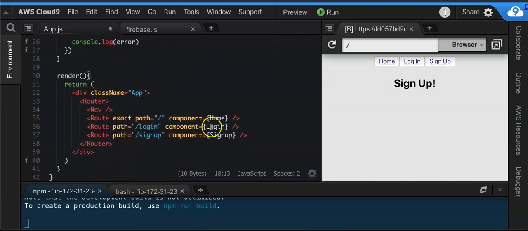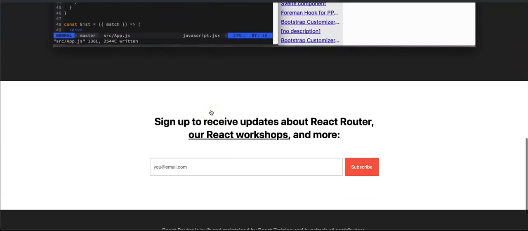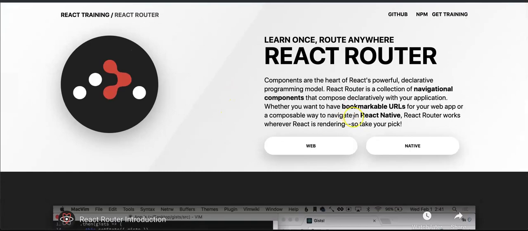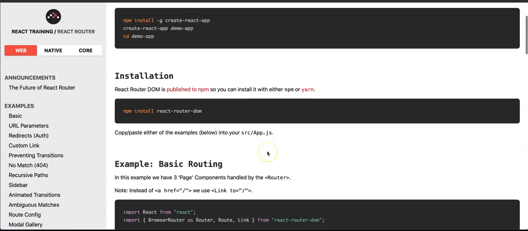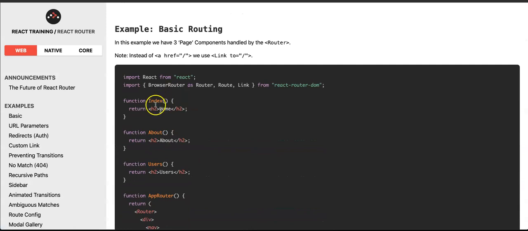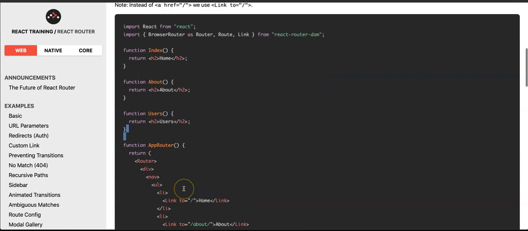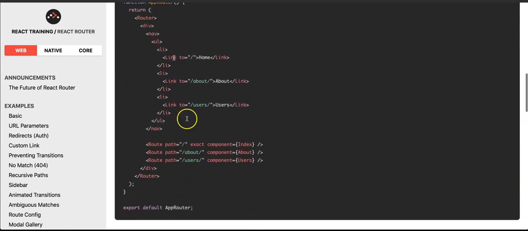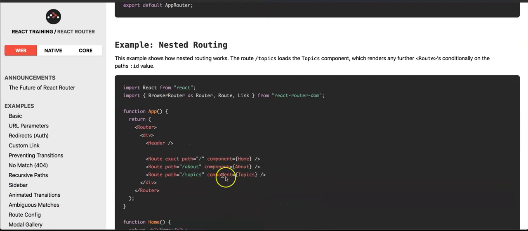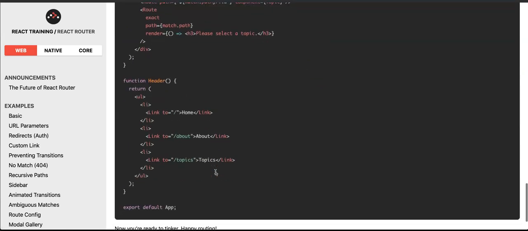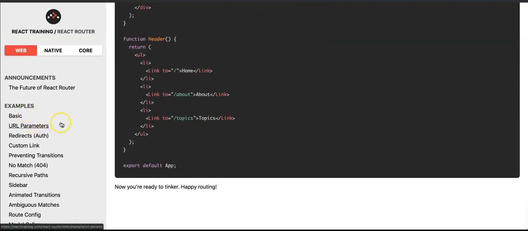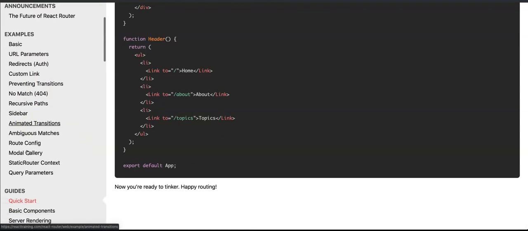You ready? Here where it says component login, what we can do instead is pass, and by the way, you can find all this right here. They'll explain all of the React router stuff to you. If you go to the web one, they'll explain how to do routing, which is exactly what we did: a home page, an about page, a users page, all this stuff right here. And then it'll also explain how to do nested routing. Maybe you want to route inside your routing, or maybe you want to pass, I think the one we want is to pass data to your component.